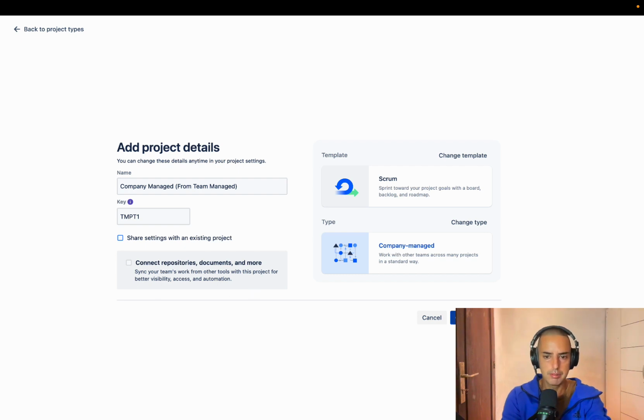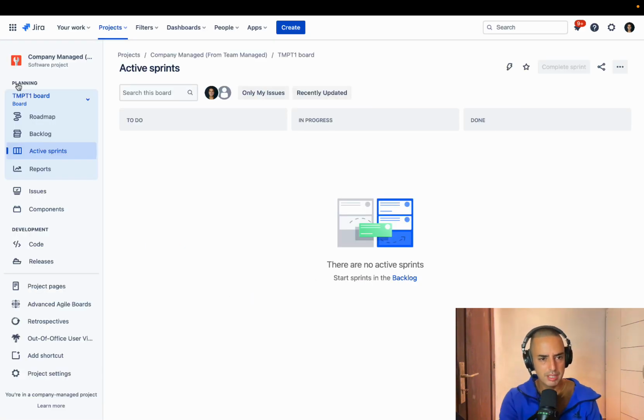So now we'll have to go from there. We click create. See right away, there are so many things in here. You have active sprint, backlog, not just a board. You have issues and components that you do not have there. So there are a bunch of cool stuff. That's why company managed projects are so important.